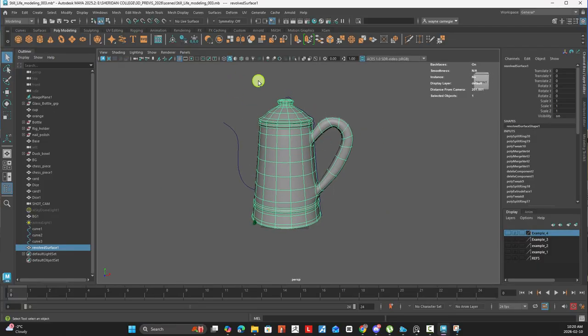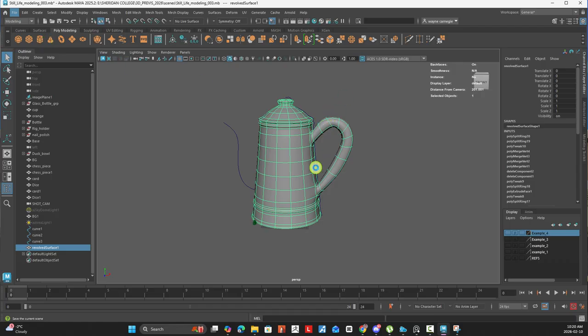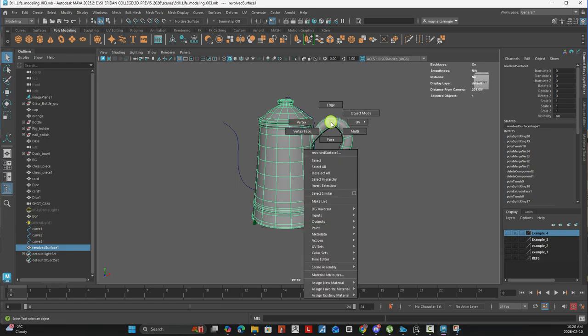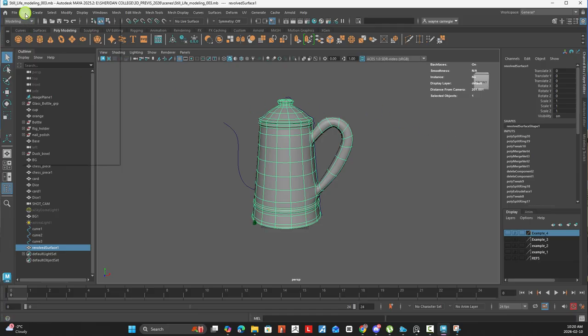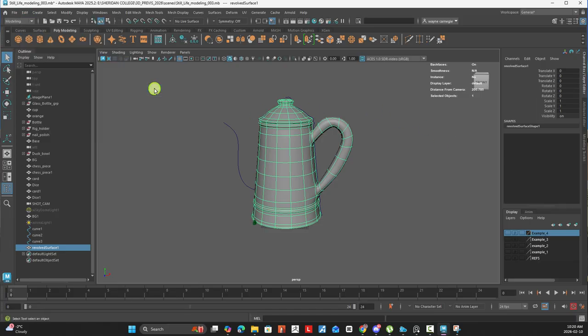So now delete history if you want. You could delete history off of this if you want. So we're at a good spot, so we feel very confident. So you could, okay, hold on. Select this one, right click, and go to object mode. Go to edit, delete by type, history. So it cleans up everything over here.